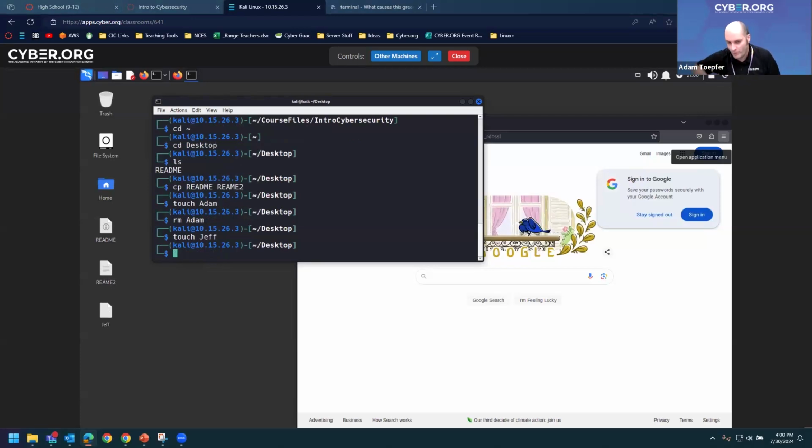And you can use whatever name you want. You don't have to use those names. We're just practicing. But I want to practice moving this Jeff file. So here, while we're in the desktop, we want to use the command mkdir. This stands for make directory. So we want to make a directory called Names. That's just something to put this into. And then notice I'm using a capital N here.